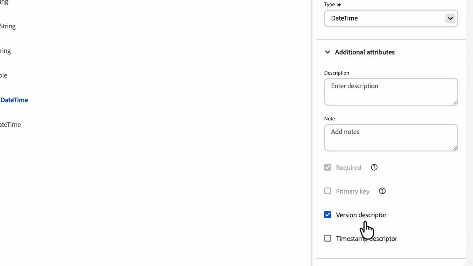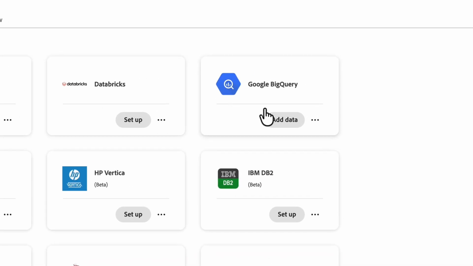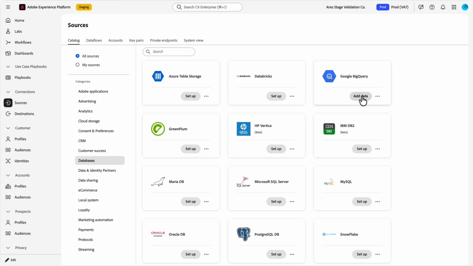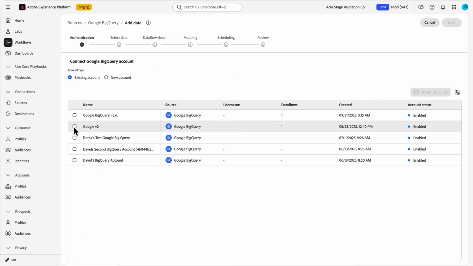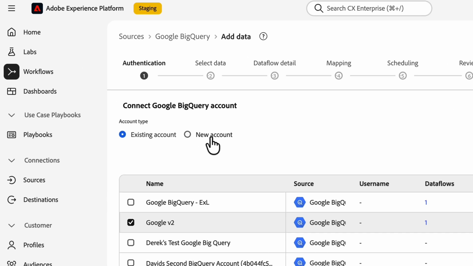Once we have our schema ready to go, we can jump in to connect to our warehouse. To do so, we're going to the Sources section inside of AEP. For our video today, we'll be using Google BigQuery, but the process is very similar for Snowflake and Databricks. We'll select BigQuery and go through the configuration. I already have an account set up, but normally you'd add in your credentials to access the tables.